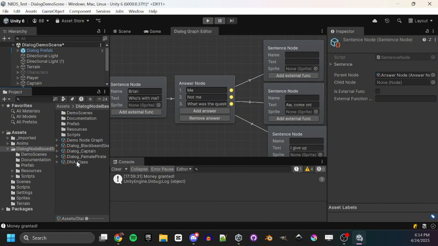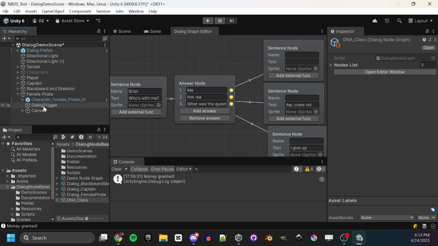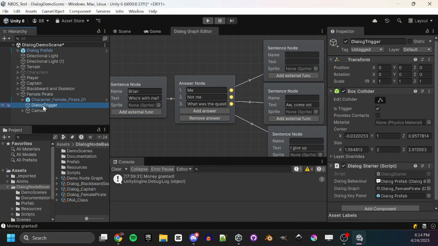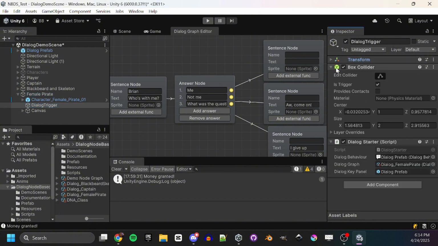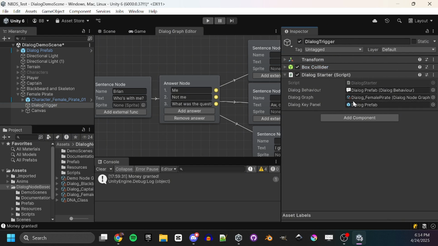But what you can do now is, if you have created your dialogue and it's here and you're like, well, now I want to see it. For example, I could pick somebody like the captain or the female pirate and go to their dialogue trigger game object. Then here in dialogue starter, instead of it using the female pirate dialogue graph, you can say use the dialogue graph that you just created.